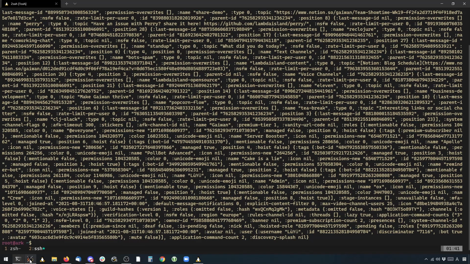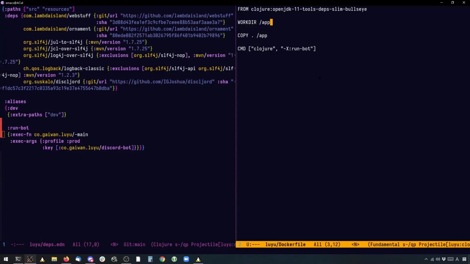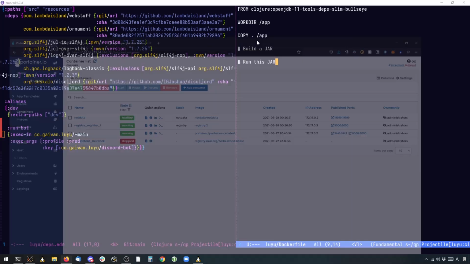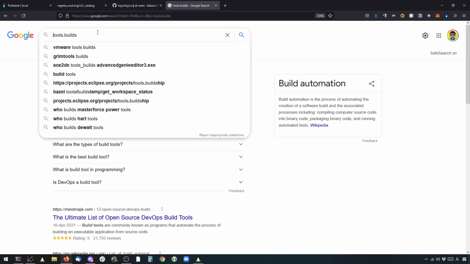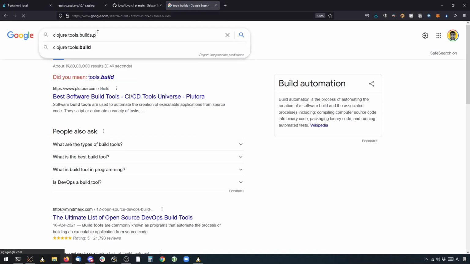So let's go a little bit further. Let's open up our Docker file here, and let's add another step in here. What we really want to do is build a jar, and then instead of running Clojure x runbot, we want to run this jar, if that makes sense. So we build a jar and then we run this jar. Let's figure out how we would go about doing it. For building a jar, let's look at tools.build, Clojure tools.build.api.